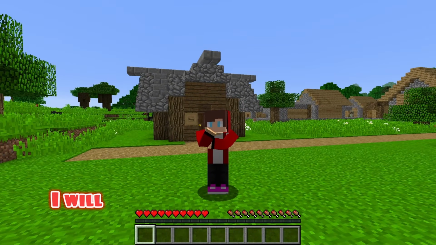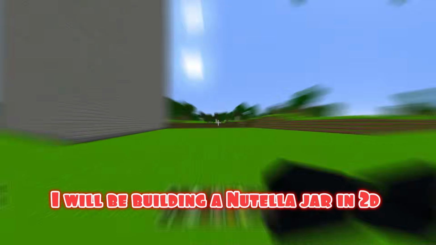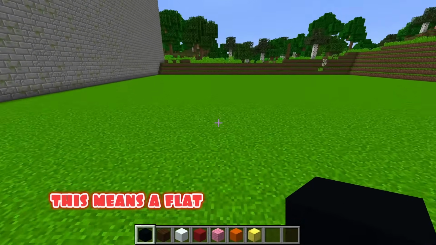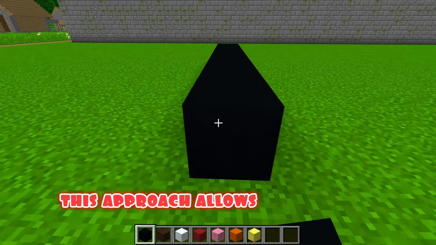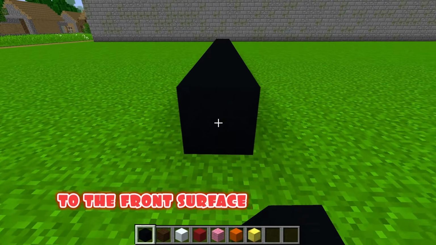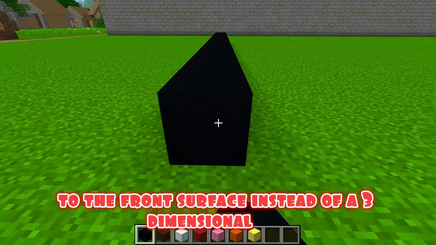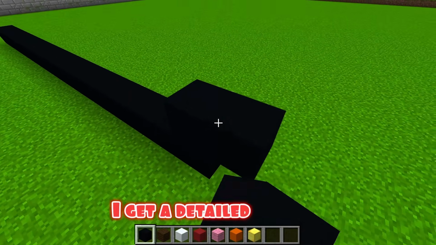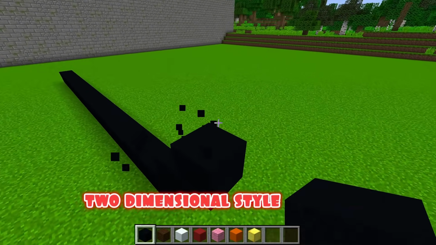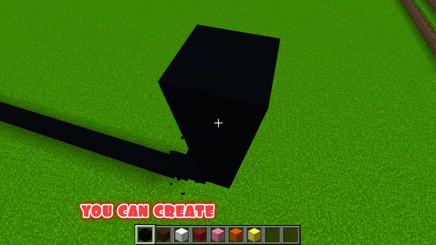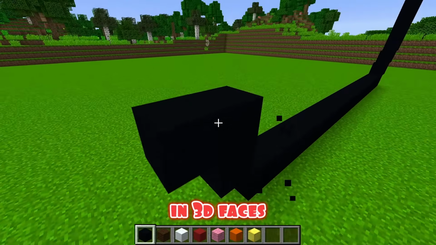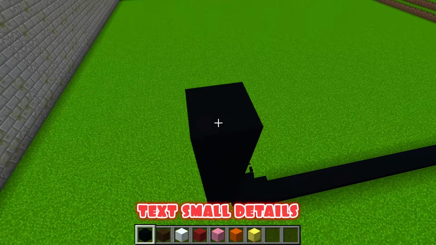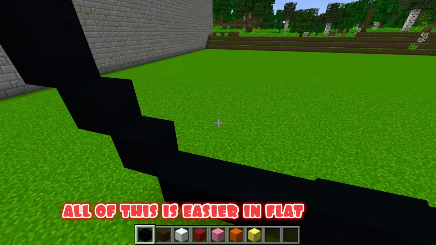Round 3. In my round, I will be building a Nutella jar in 2D style. This means a flat image, like a poster or pixel art. This approach allows adding more details to the front surface. Instead of a 3-dimensional jar, I get a detailed picture. 2-dimensional style has its advantages. You can create complex images that are hard to reproduce in 3D. Faces, text, small details, all of this is easier in flat format.